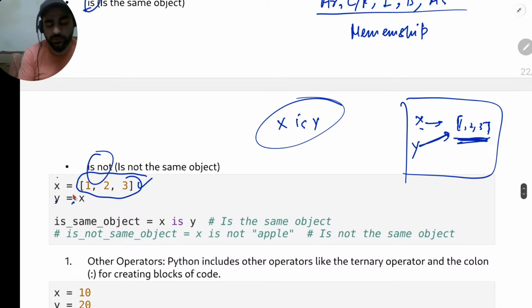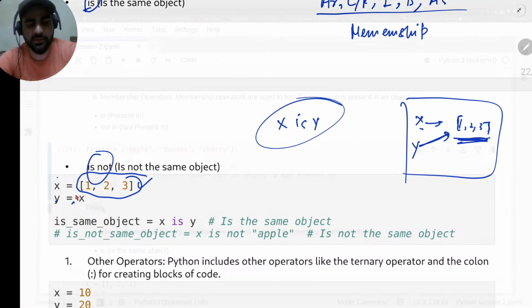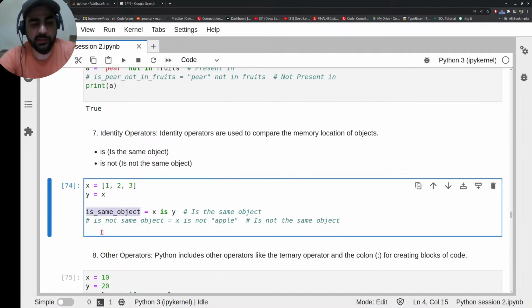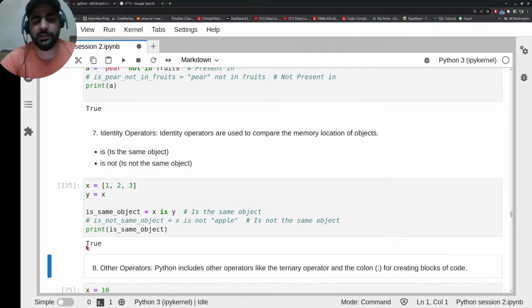So usually we use is. So x is y. Just going to the code window, showing you this is the same object. We can print it. Print, for example, is the same object. It should be true because it is actually the same object. So here you can see it is true.